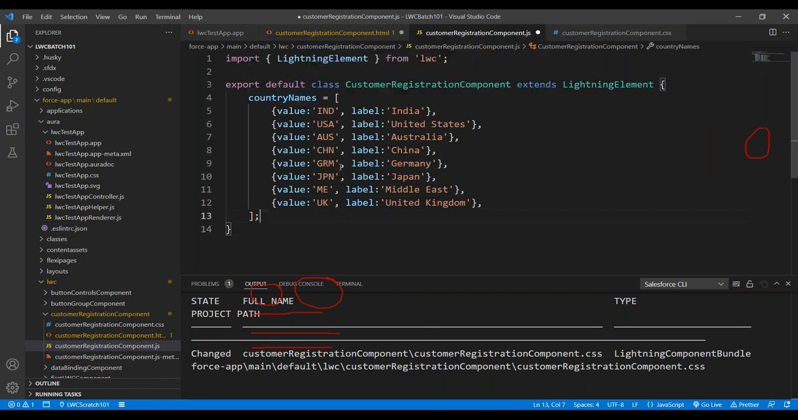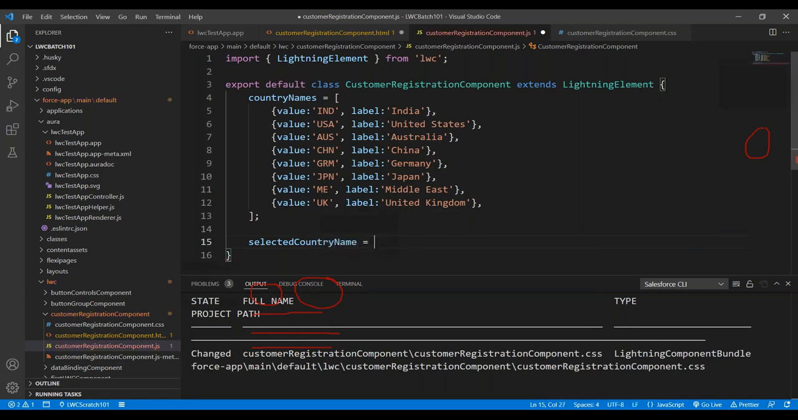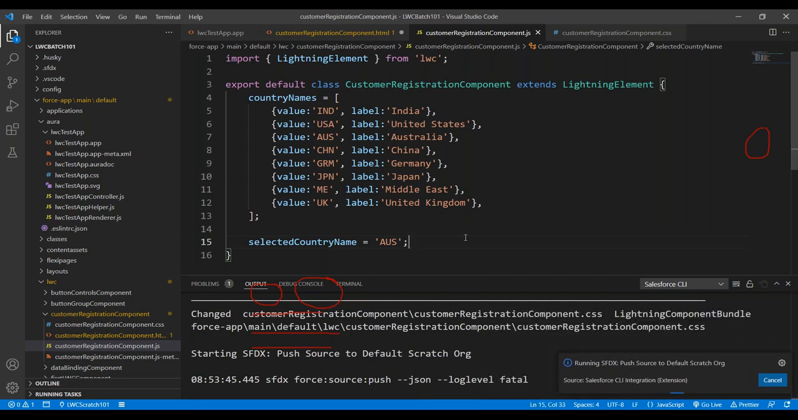From this, sometimes you can raise a question: sir, I want this particular Australia to be selected by default here. For that reason, what we can do is prepare one more property. Selected element, that means selected country name equals to the value. What is the value of Australia? AUS. We can specify AUS in this case. Define this property.